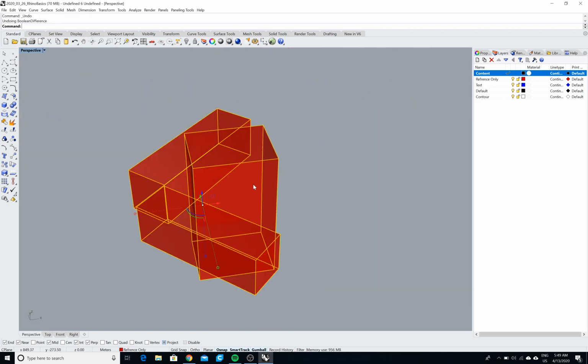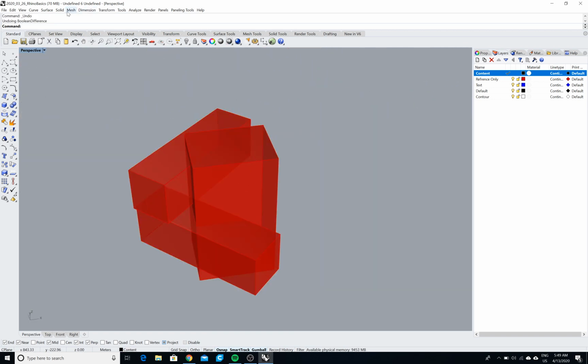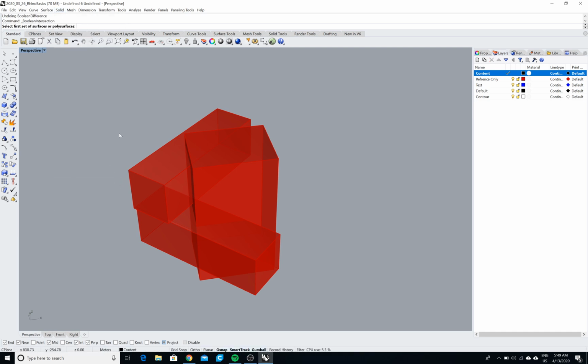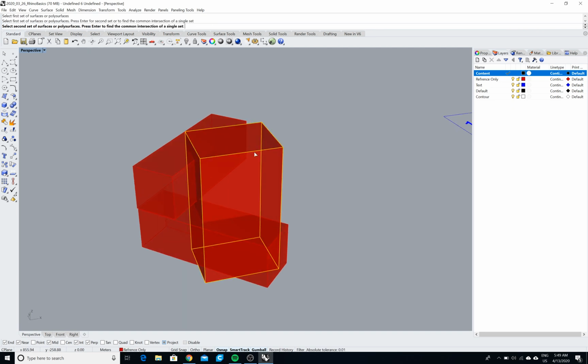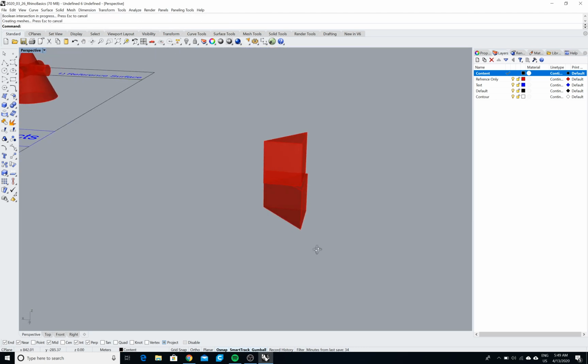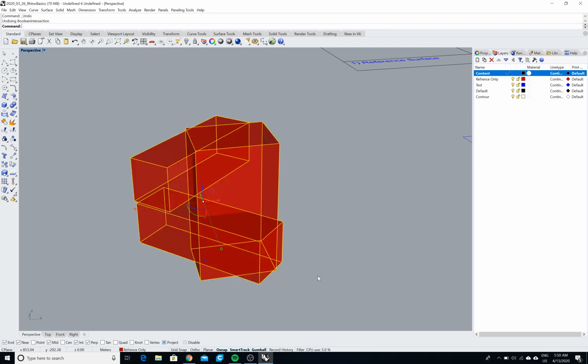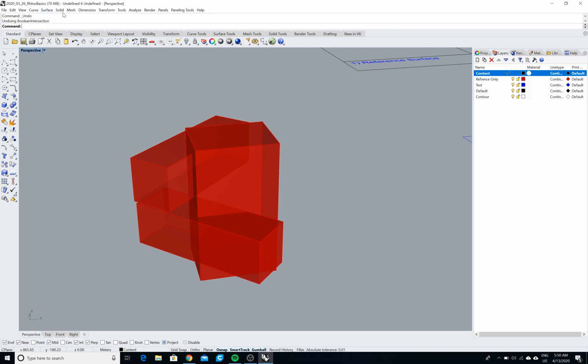Okay. Now next in solid we do an intersection. Select the first set of surfaces, which is this, and the second set is this. You can see whatever they are intersecting, that's the part that we would get as a final output. So that's the intersection.